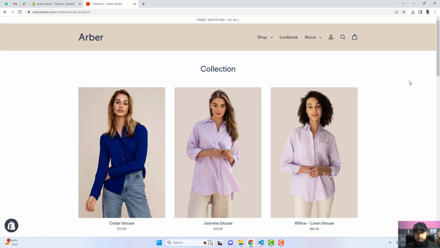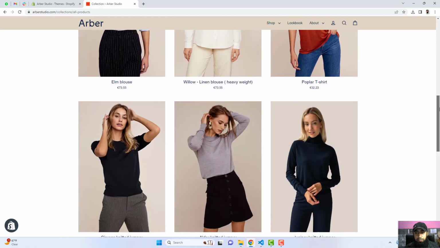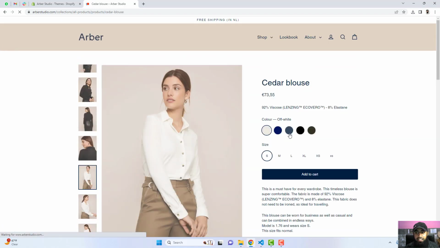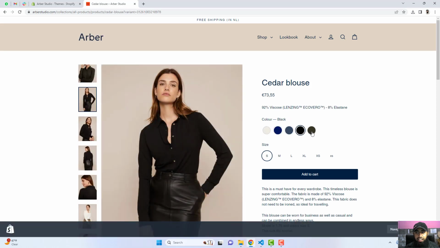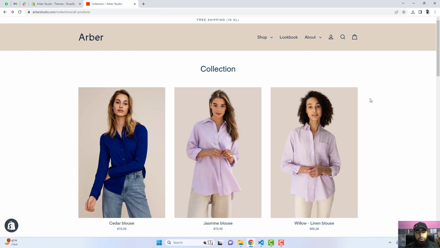So here on my screen you can see that this is the collection page, and here we have all the products displaying. If you go to any of the products, you can see that it has different color variants. So we are interested in displaying all these color variants on the collection page. Let me show you how you can do all of this step by step.